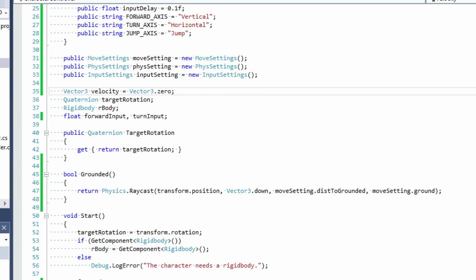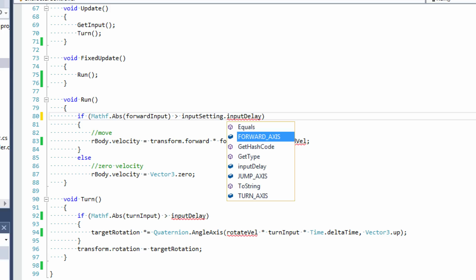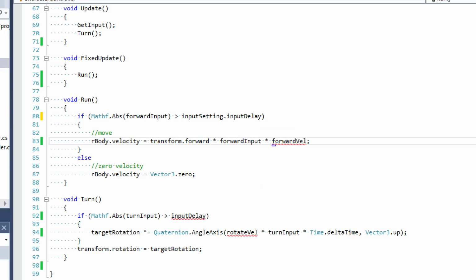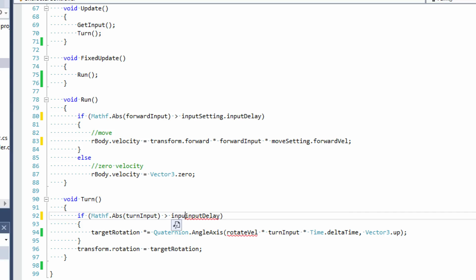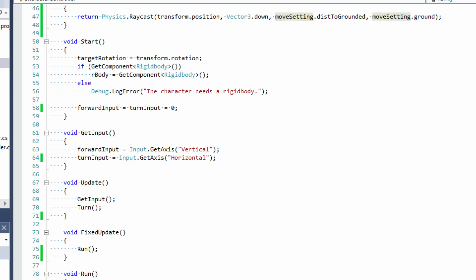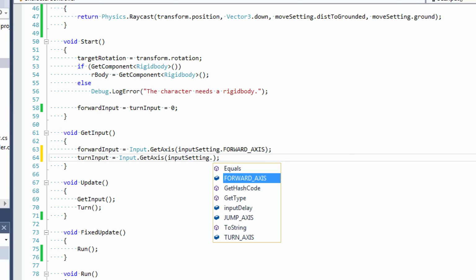Alright, so now what we need to do is go ahead, and you'll see these red squigglies now. Since we added these classes, we need to make sure we're using the dot operator now for those classes. So I'm just going to go ahead and add these really quickly. Alright, and now what we need to do is modify our get input method a little bit. So this is going to be input setting dot forward axis. It's going to be input setting dot turn axis.